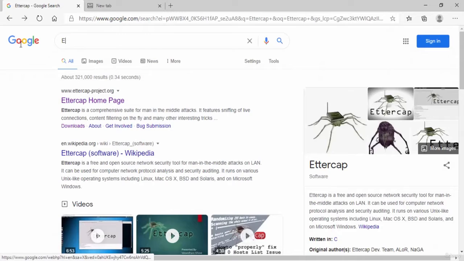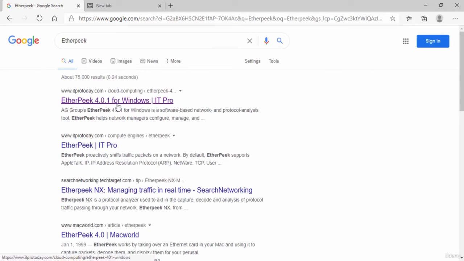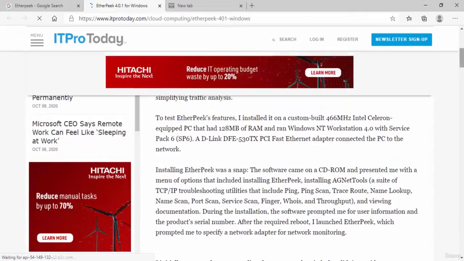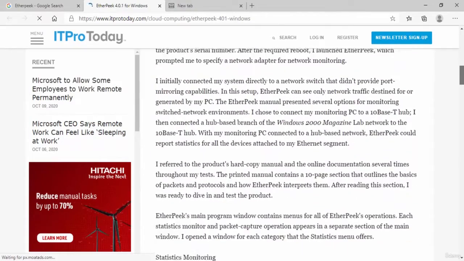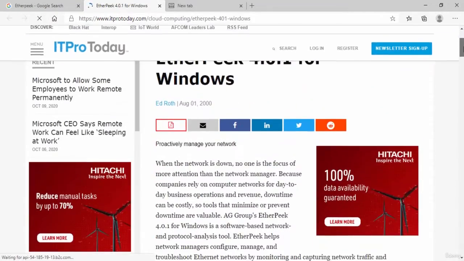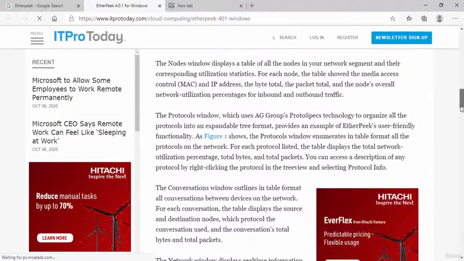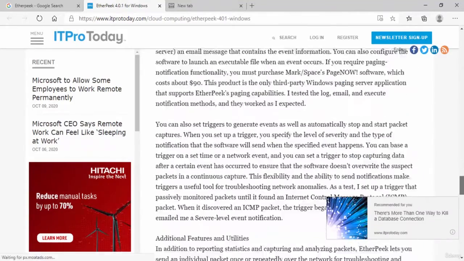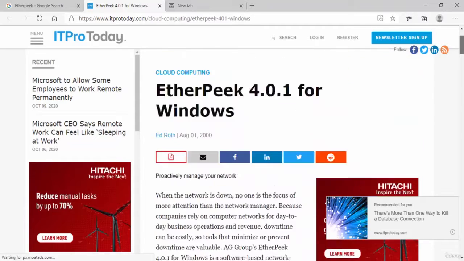EtherPeek is a wonderful tool that simplifies network analysis in a multi-protocol heterogeneous network environment. EtherPeek is a small tool that can be easily installed in a matter of few minutes. EtherPeek proactively sniffs traffic packets on a network. By default, EtherPeek supports protocols such as AppleTalk, IP address resolution protocol, NetWare, TCP, UDP, NetBEUI, and NBT packets.